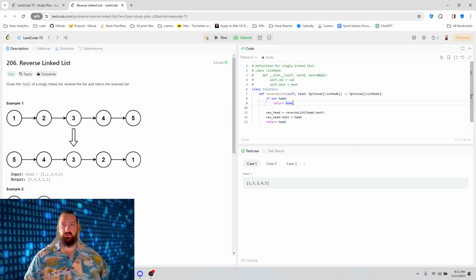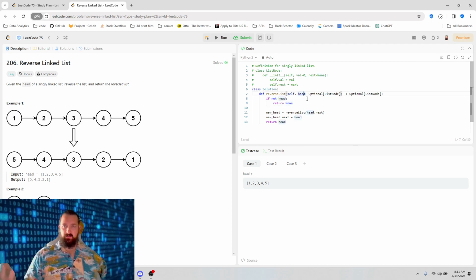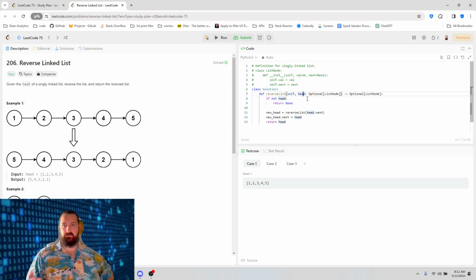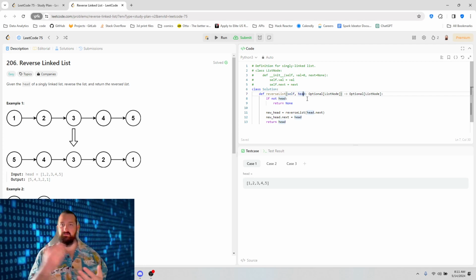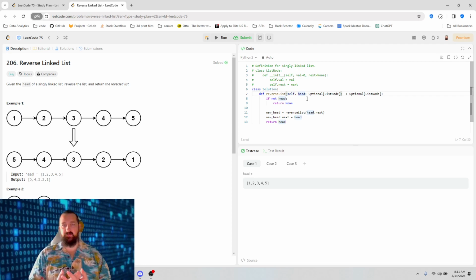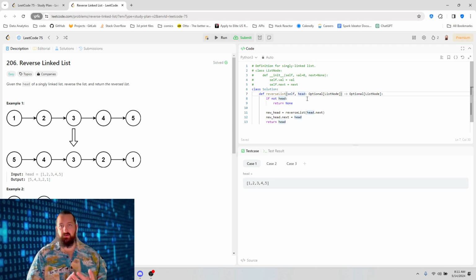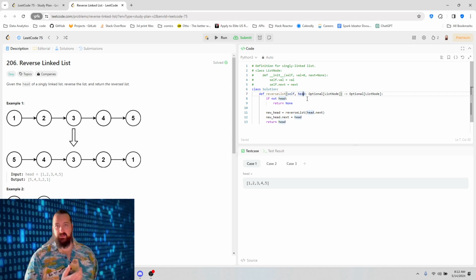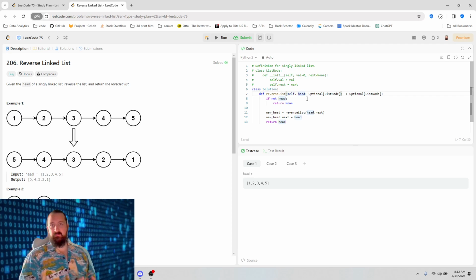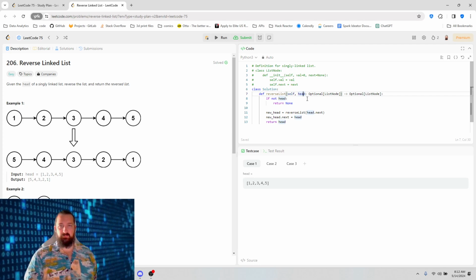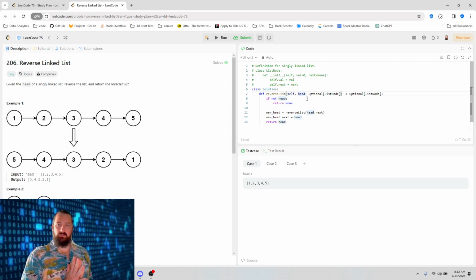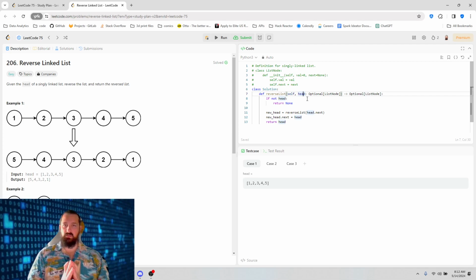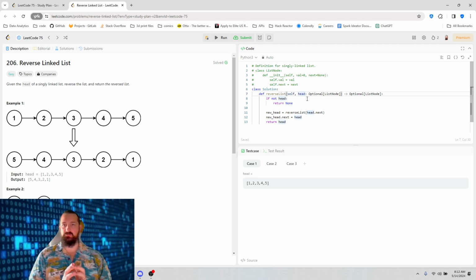Okay, so I went down the list. I got a head. I determined it exists. So I went to the next head in the list. And then I went to the next head and the next head. Once I came to a head that doesn't exist, I just returned that. So now new head on link 5 is none. This doesn't work. What did I do wrong?